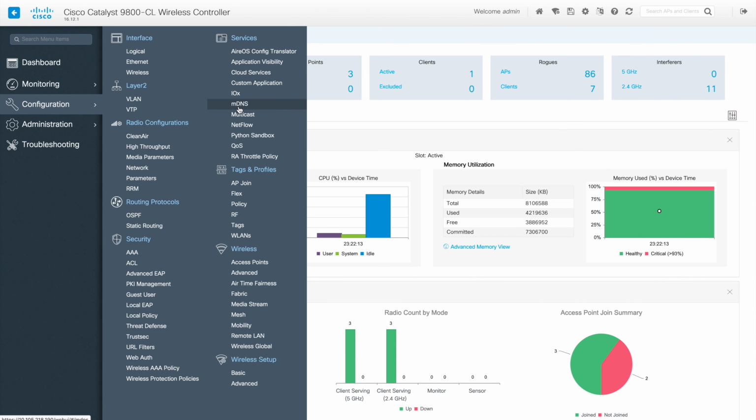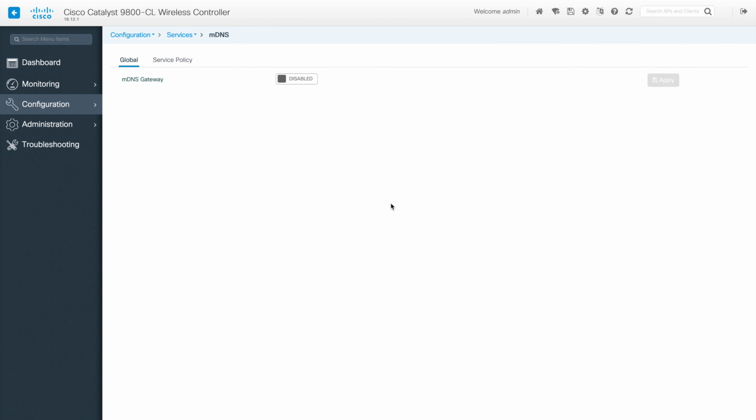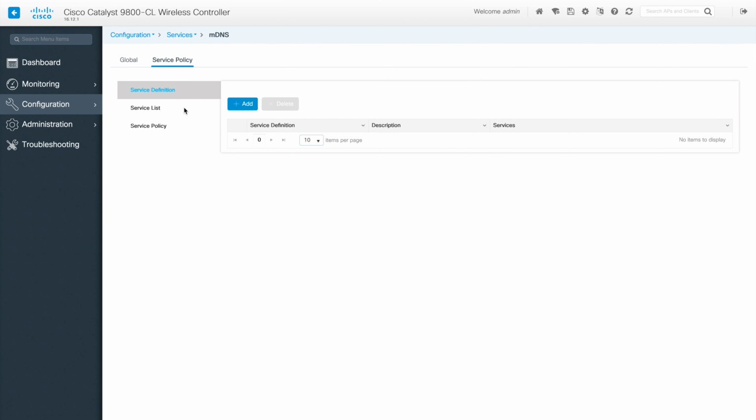So I'll go to the next one, mDNS. If you are using mDNS service, you will be able to enable or disable this gateway and service policy. You will be able to add service definition, list, and policy. So you can add based on your setup. You will be able to add it and manage this mDNS.